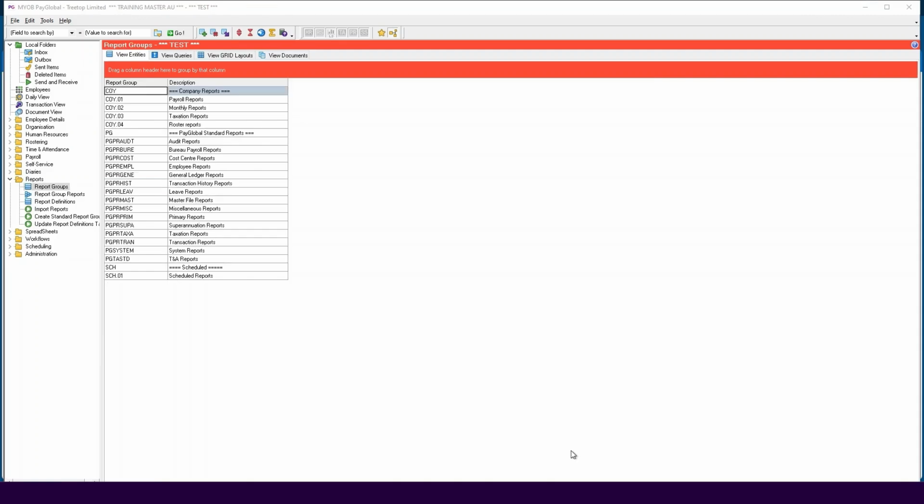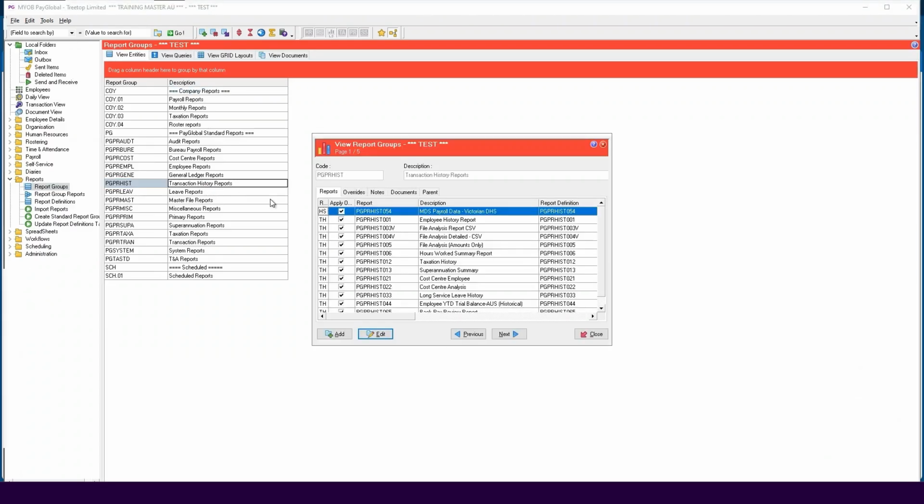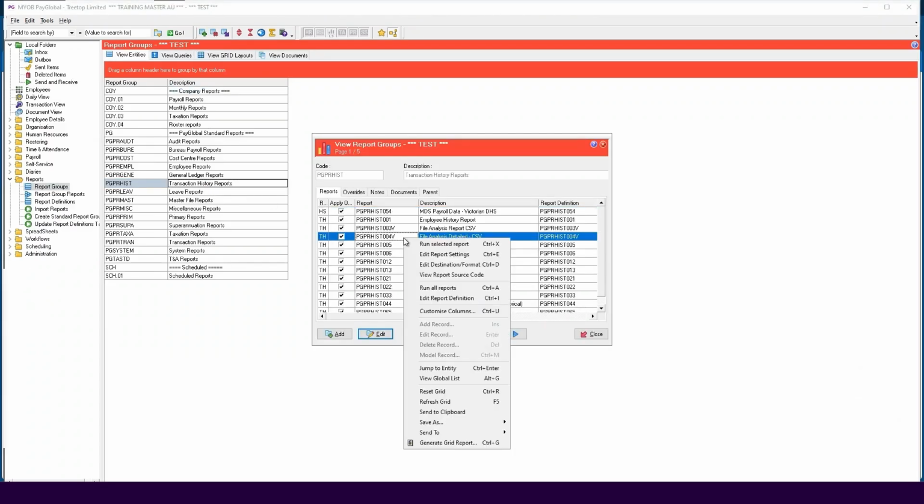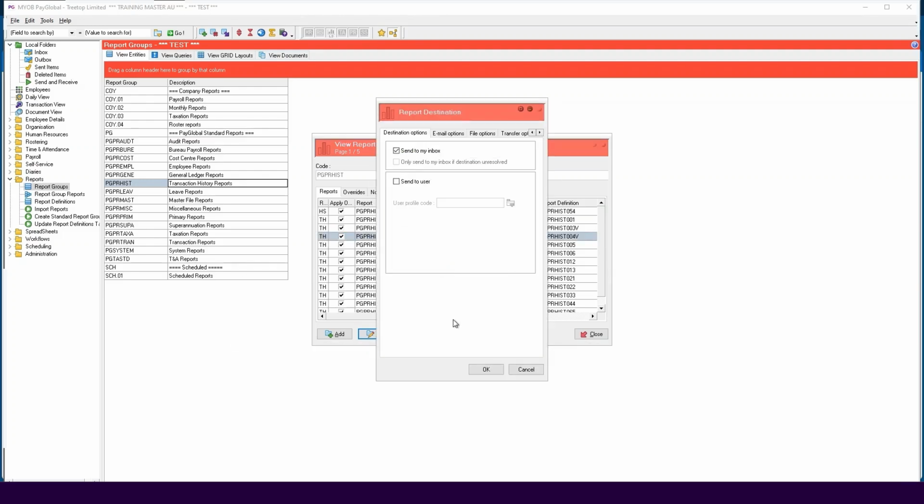Most reports are automatically set up to go to the PayGlobal inbox, but you can set up reports to be emailed or saved as a file to a directory when you run the report. In this example, we will change the destination settings for the History Analysis Detailed Report CSV we ran earlier by editing its destination format. Go to Reports, Report Groups, and double-click on the Transaction History Reports. Next, right-click on the File Analysis Detailed CSV report and select Edit Destination Format.